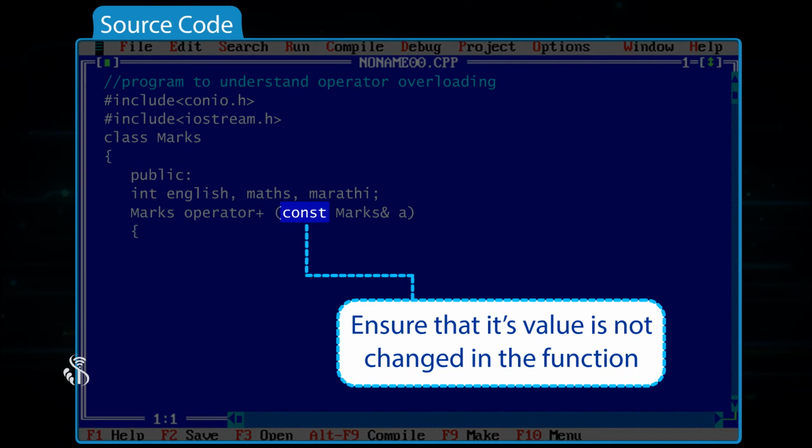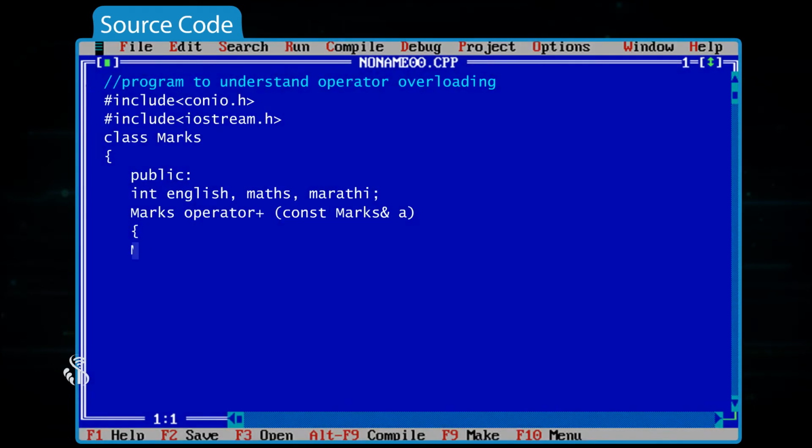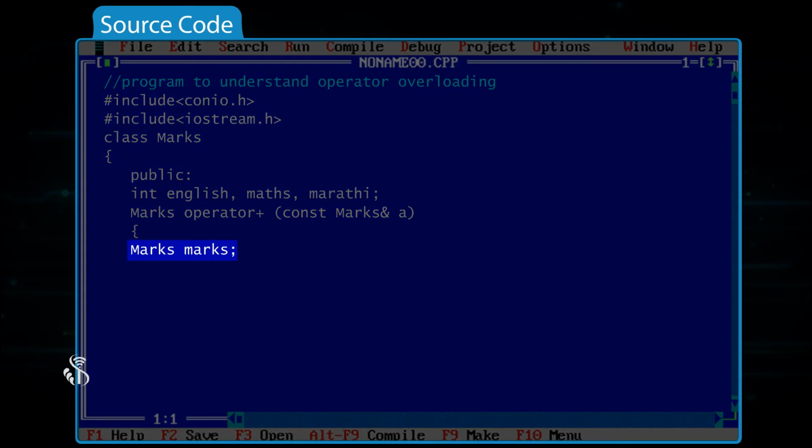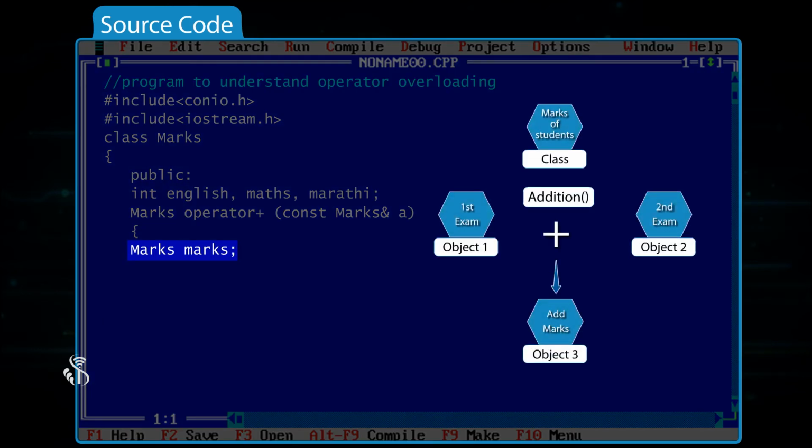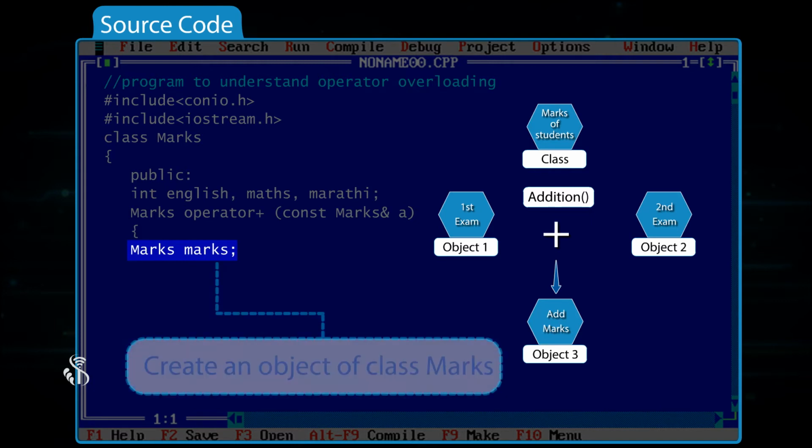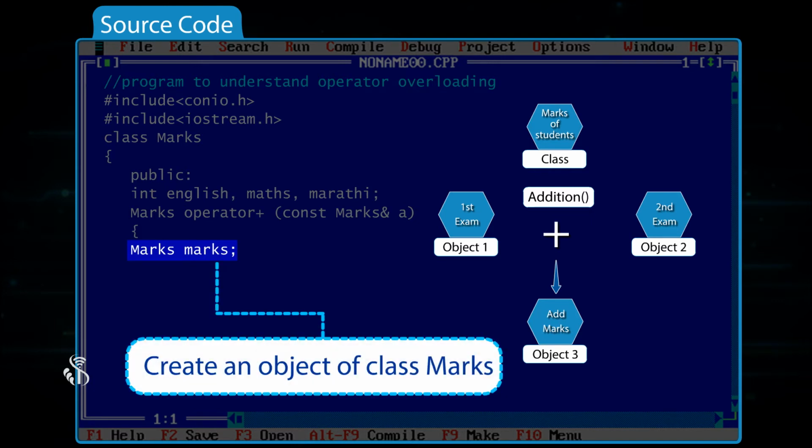If we have used the keyword const and we accidentally try to change the value of the variable, a compiler error is given. marks m; Since we want to add the marks for individual subjects stored in 2 objects of the class marks and store it in a new object, the first thing we do is create an object of class marks.